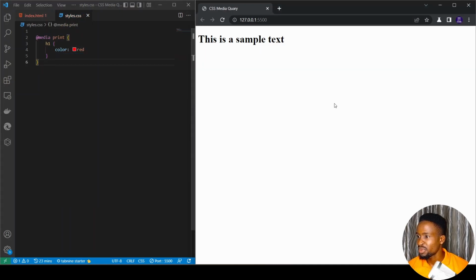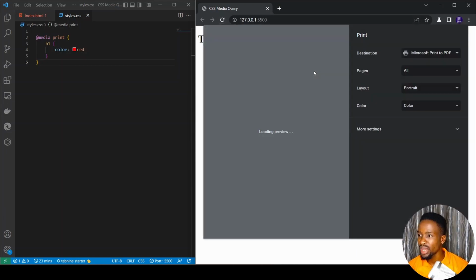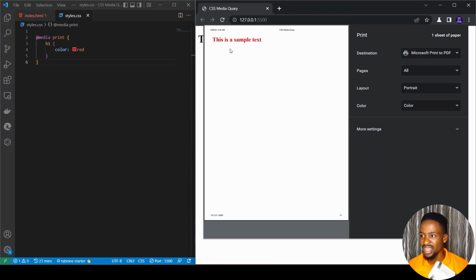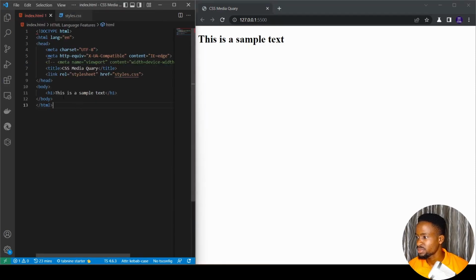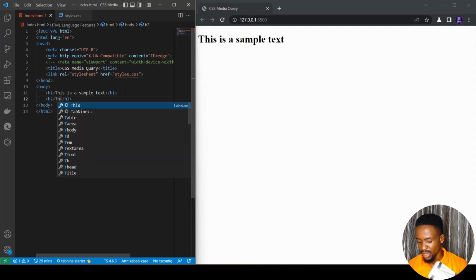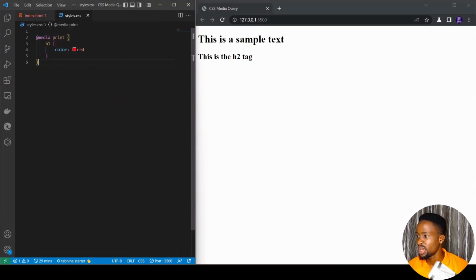So I should save this now. We can still see, and then refresh again. So you see that this is technically black, but whenever I try to print, it turns red. And this is the power of the print media query. So we can actually use this to do any single thing. I can decide to come over here and add another tag, the h2 tag, and I'm going to say this is the h2 tag. If I save that, we have two texts over here at this moment.